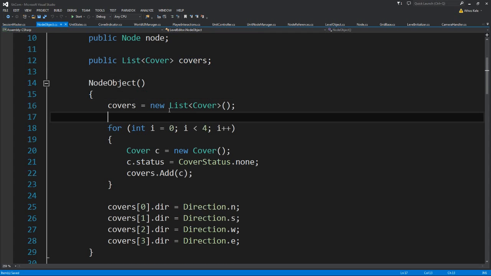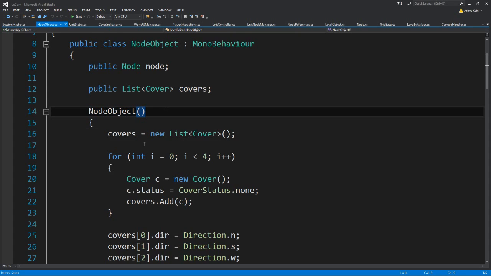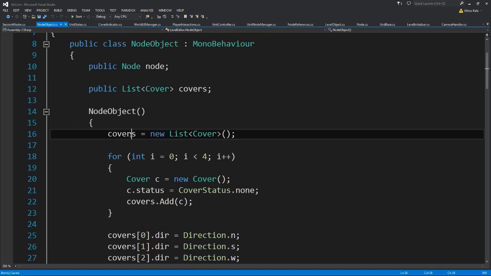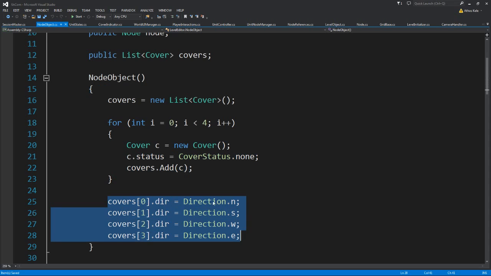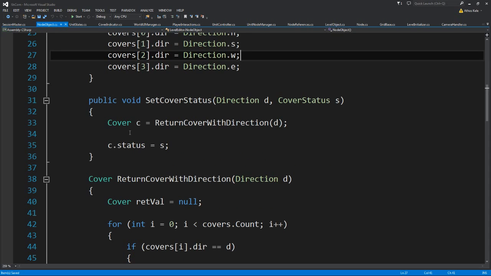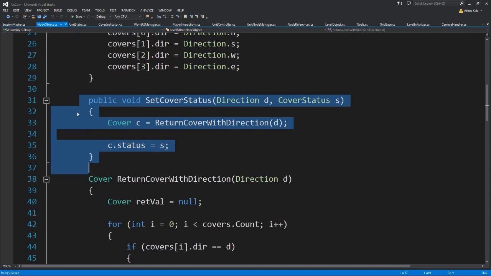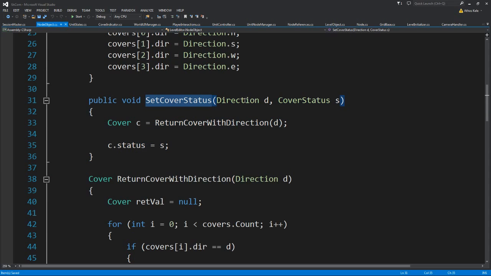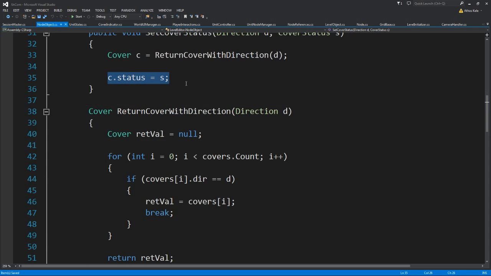So we start with a list, and I've actually created a constructor for my node object. Every time I assign the script, it's going to run this constructor, which initializes the covers list. It's going to add 4 covers and assign the direction for each one: north, south, west, east. Then we're going to use a function we used in the previous turn-based videos, set cover status. You pass the direction and the status. It finds the direction inside the list and then changes its status.